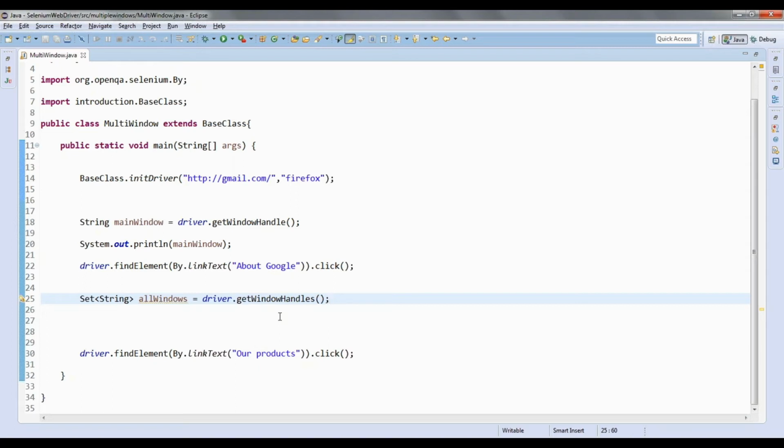Okay. Then what's the difference? List will store duplicate values, but set cannot store duplicate values. So that's the main difference. In list we can have duplicate values, but in set we cannot have duplicate values. And this window handles method is returning a set, which means it will return the unique values. That's why it is kept in a set, right?